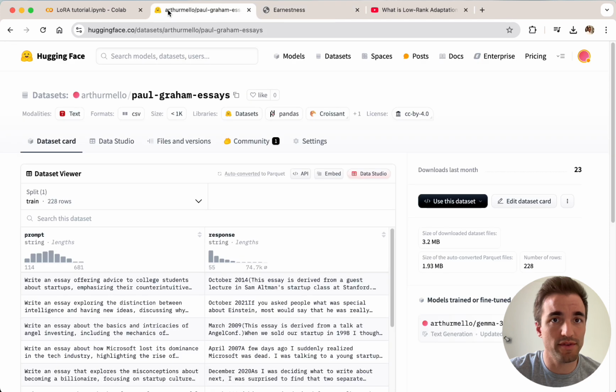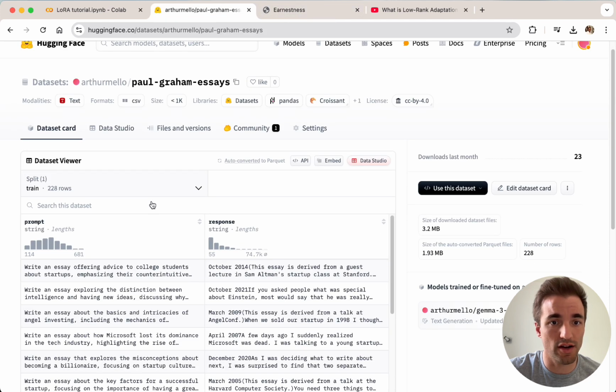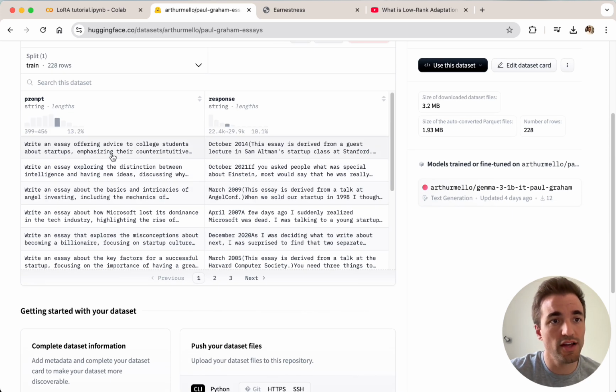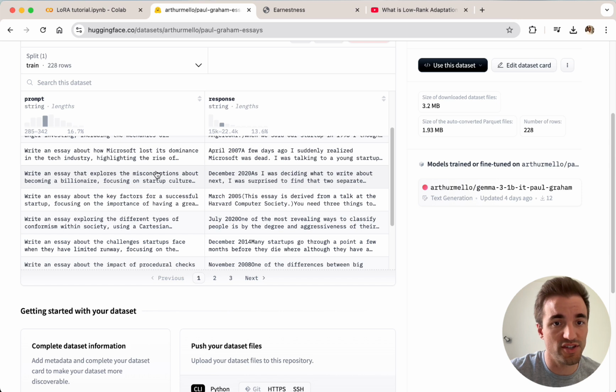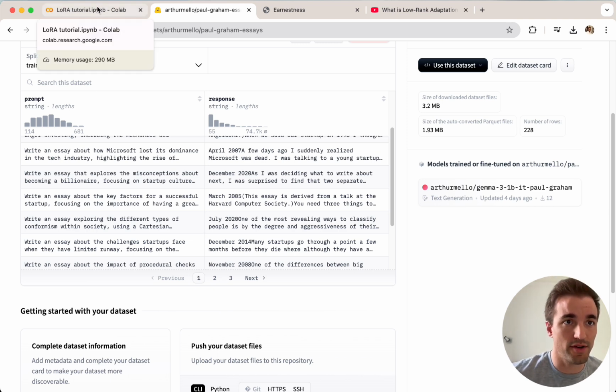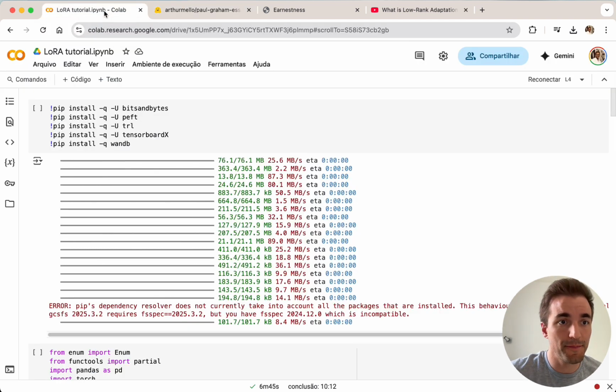So I scraped these websites, got all these essays, and then asked ChatGPT for each one of them, automatically of course, to write a prompt that would have generated this essay. So for each essay I have a prompt that was generated afterwards, like write an essay exploring the different types, blah blah blah. So with this data set in hand, I put it on Hugging Face. And then we can get started fine-tuning.